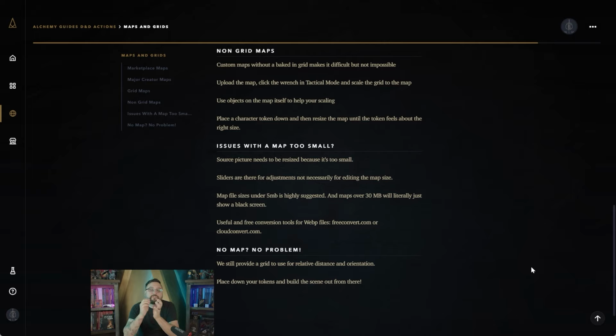These sliders are not necessarily meant to literally resize your map. This is basically a magnifying glass, and we really only go up to a certain amount. Otherwise, you're looking at getting extremely pixelated on a lot of these maps here.